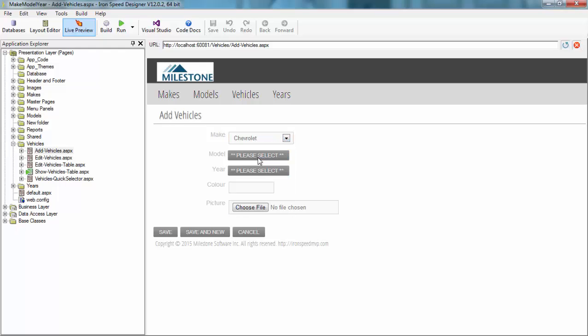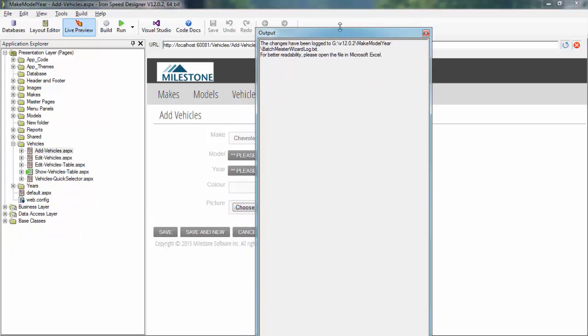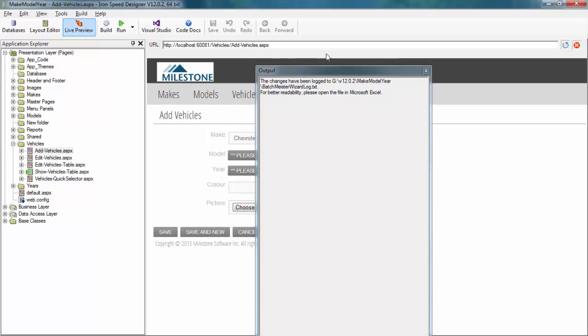Very simple and straightforward, it takes no time at all, and really takes all of the worry out of the problem of dealing with quick selectors that should be drop-down lists. Note that after the batch wizard has been run and the application's been compiled, your output window should open up and you should see something along this line.